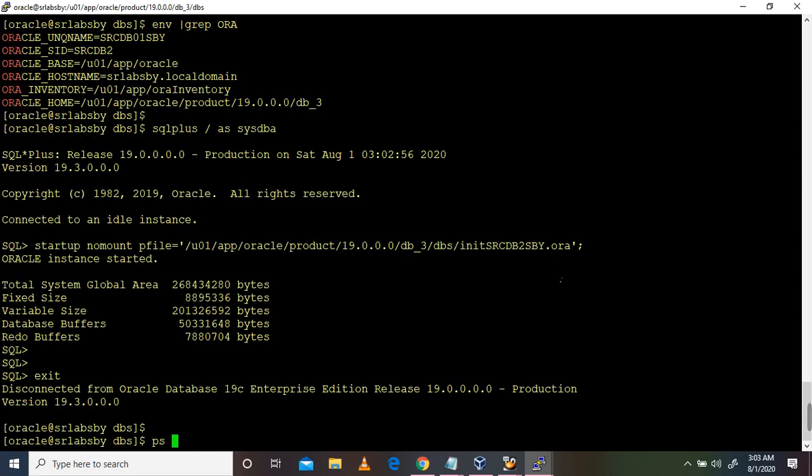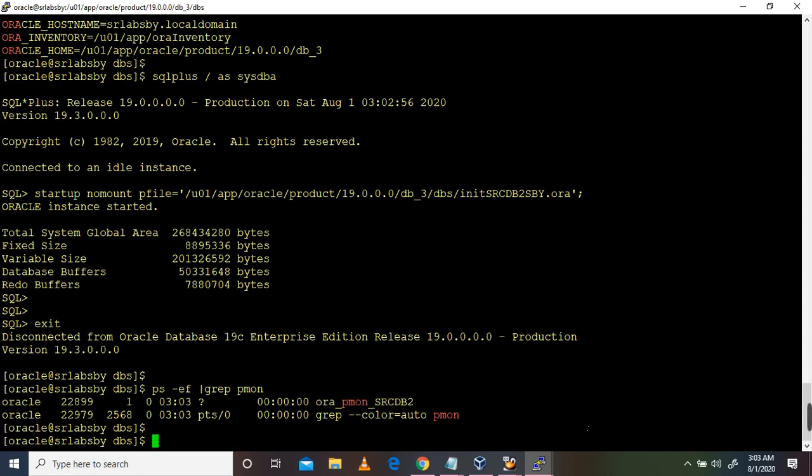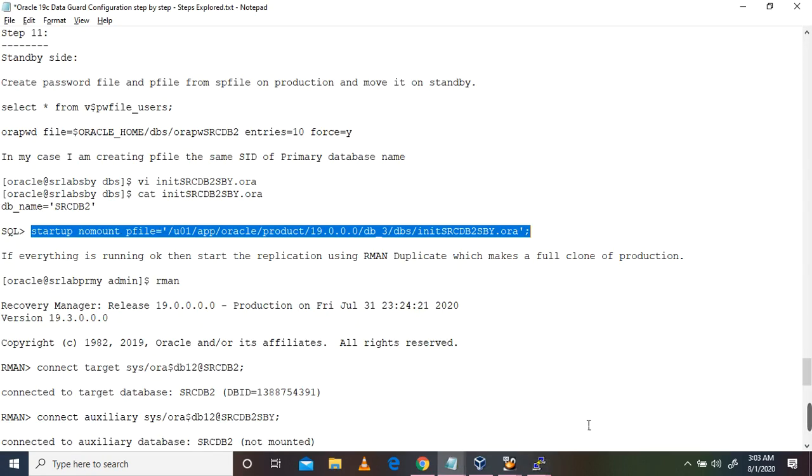Now you can check the database is running. So what we have done: the listener has been started on the standby side, and we have started the database in nomount mode with the pfile. Next, if everything is okay, we start the replication using RMAN duplicate, which makes a full clone of production.